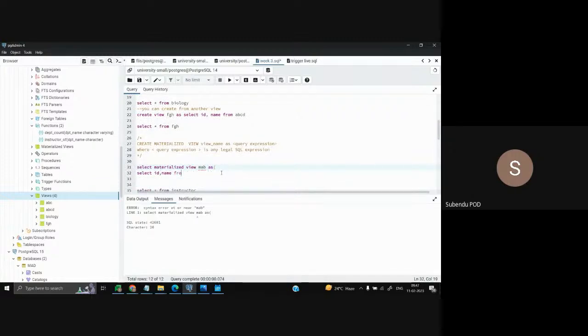So what is the difference between materialized view and the view? If you just put capital AS, will it work, sir? I think it will not work. Select materialized view, right? No, materialized view, then the view name, and then capital AS, and the query expression is select star from instructor.